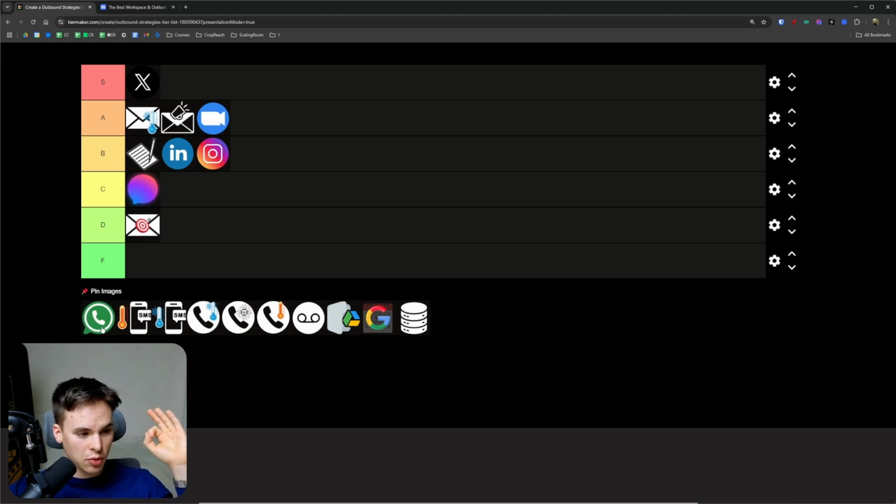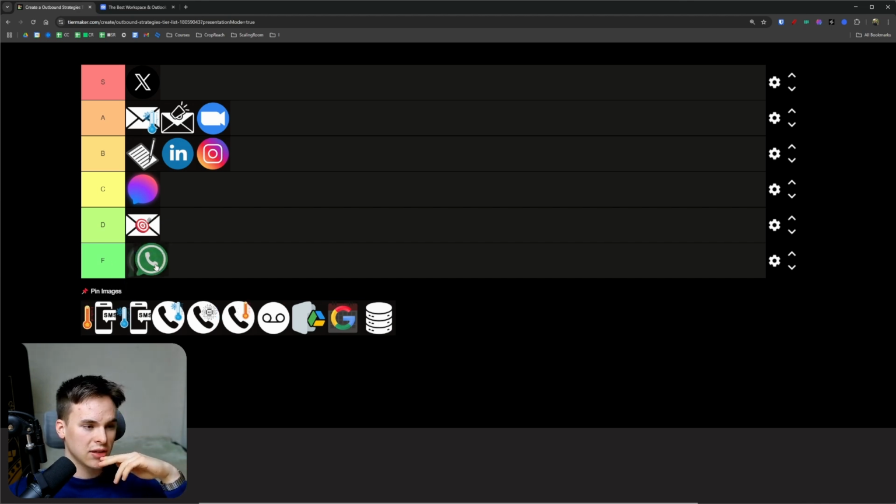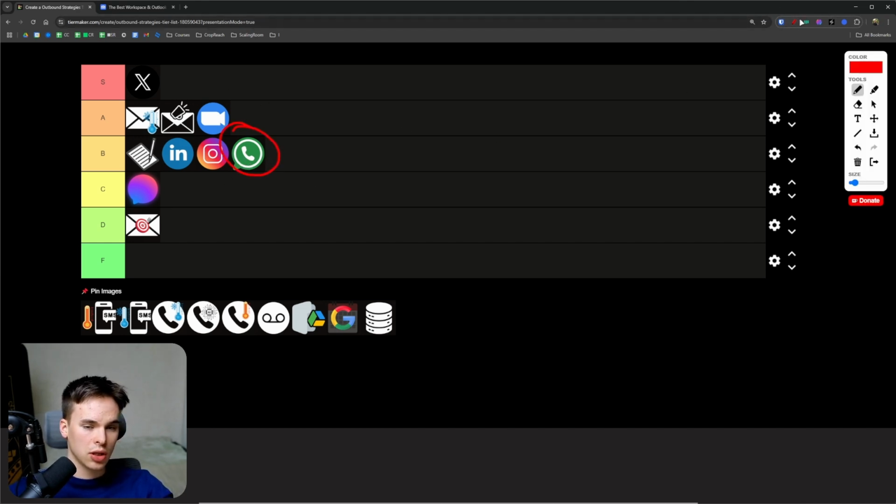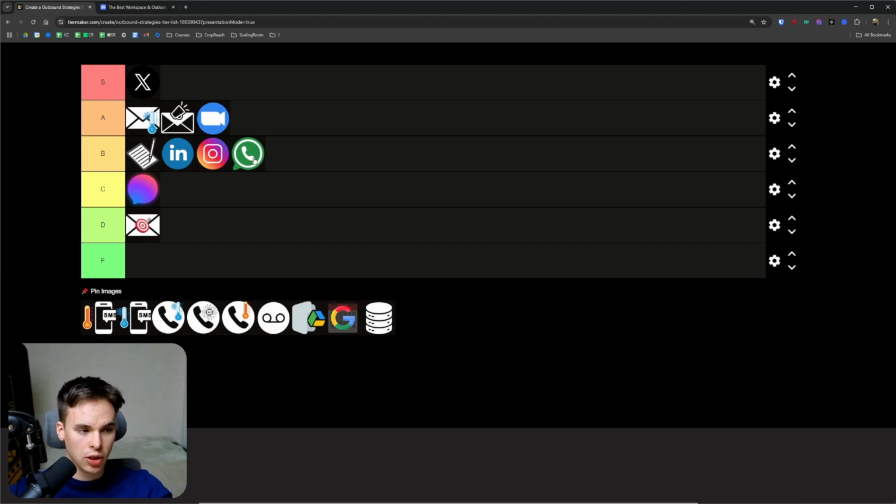First, let me talk about, I would say, the most underrated, most underutilized one, which is WhatsApp. I'm going to place this inside B tier. The reason is most people have WhatsApp. If you have a phone number, you pretty much automatically have a WhatsApp, if you're in one of the countries that it's available in. You can use this if you're targeting countries where people generally have WhatsApp. It's very good. You could do cold WhatsApps, warm WhatsApps. I'm just going to put it inside B tier.